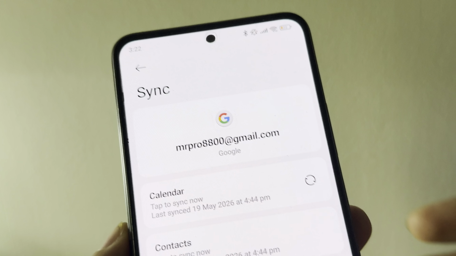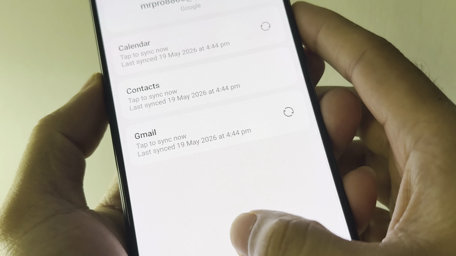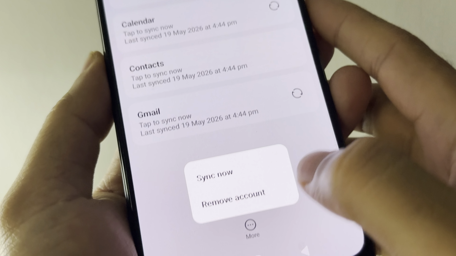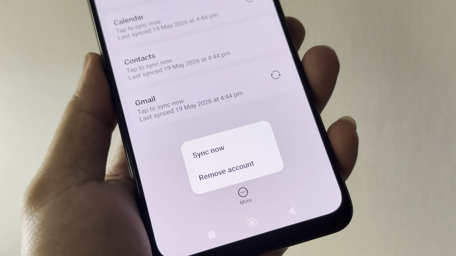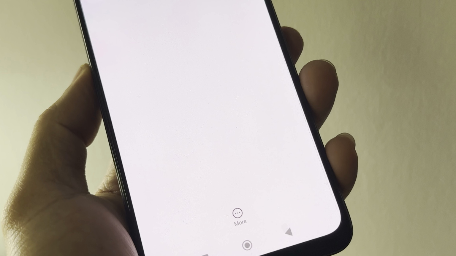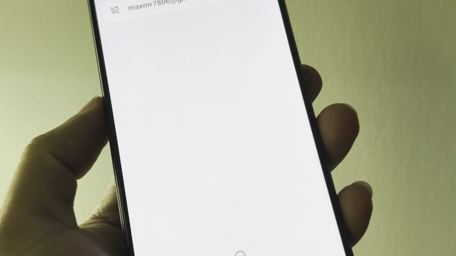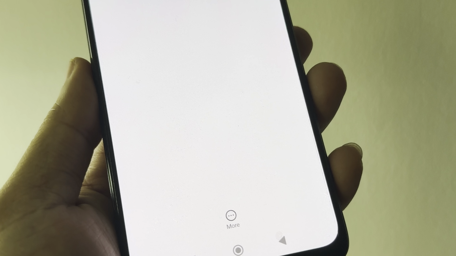So I select, and right now on the bottom there is an option, more. Simply select it, and then you can find the option remove account. Simply select remove account and confirm it. So that's it, guys. Here you can see this Google account is already removed or deleted from my Android phone.